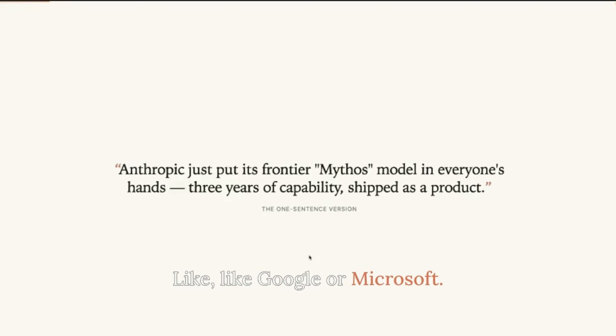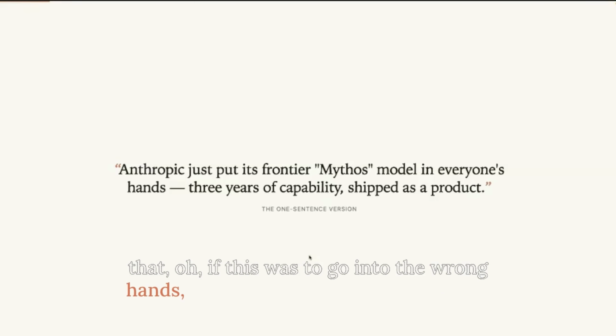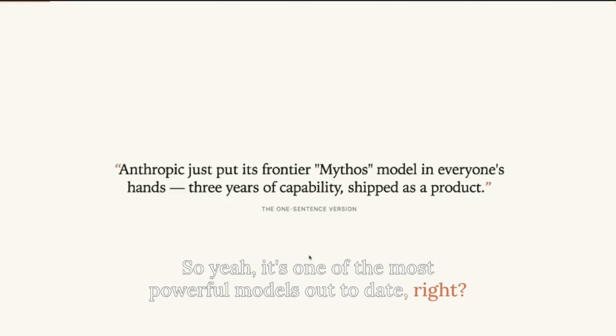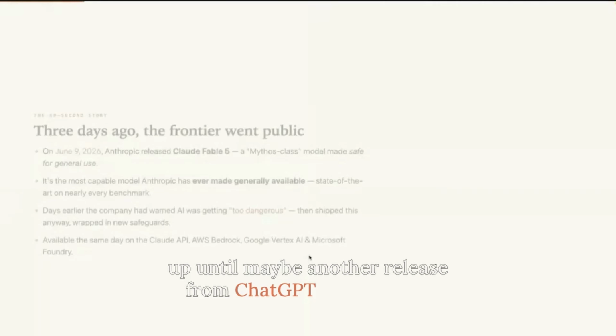Like Google or Microsoft. And what they were able to find out when they used it across the big five was that Mythos found over 100 zero-day vulnerabilities. That was where they knew that if this was to go into the wrong hands, it's just going to cause a lot of havoc. So yeah, it's one of the most powerful models out to date, right? Up until maybe another release from ChatGPT or anything.